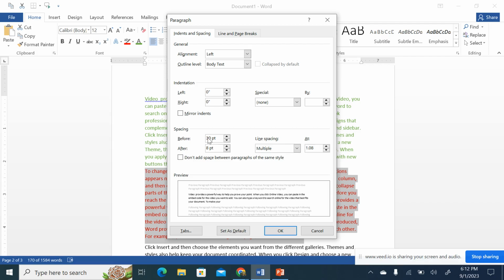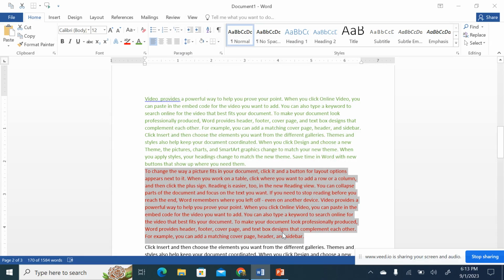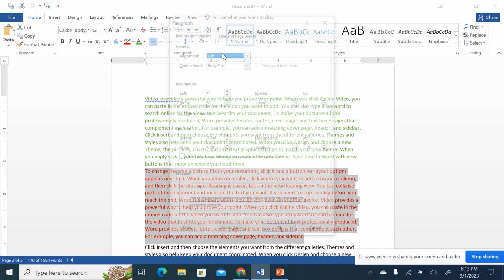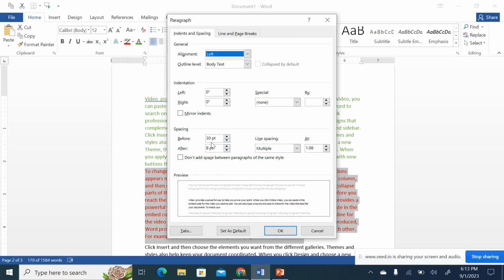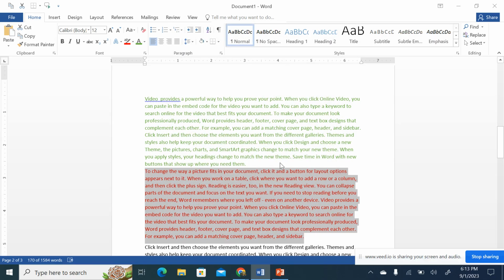Let me put 30. TT stands for point. They're just like measurements, 30 points. And then I click OK. If I click OK, there is a little bit of space being added over here. Let me try to increase the space, let me make it like 48. You can see on the paragraph that we selected, there is a lot of space being added over here. Let me click OK.